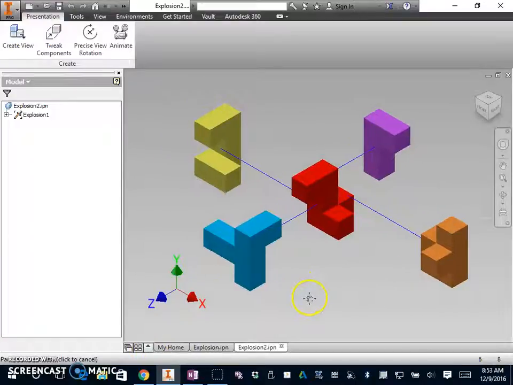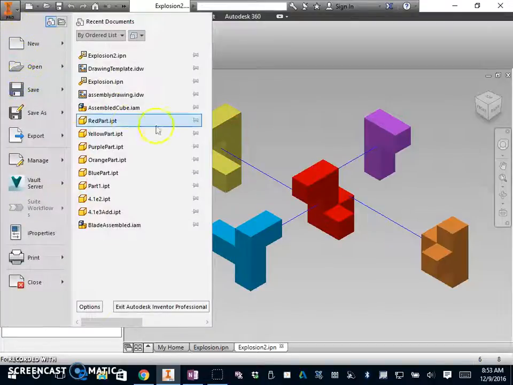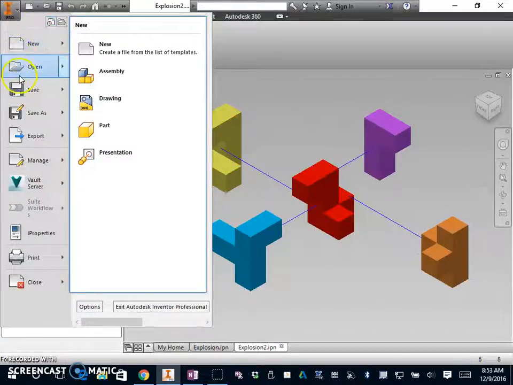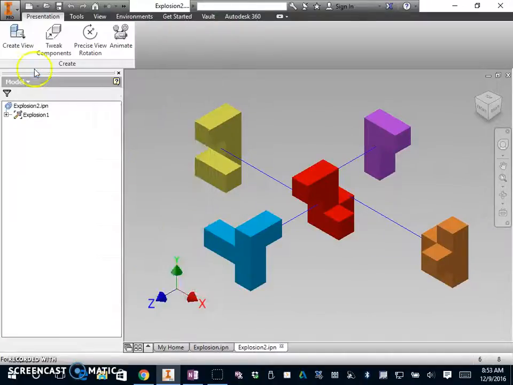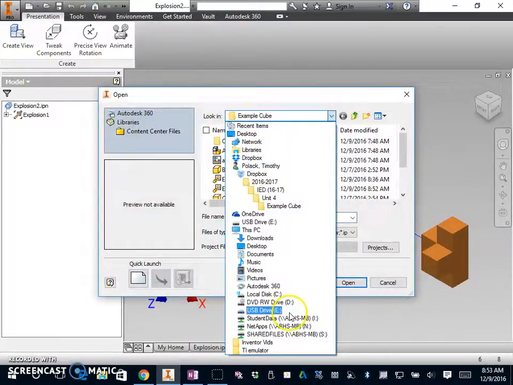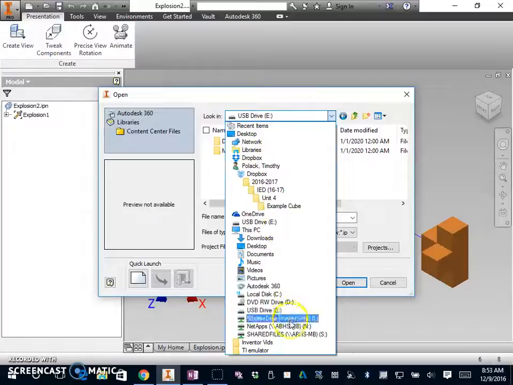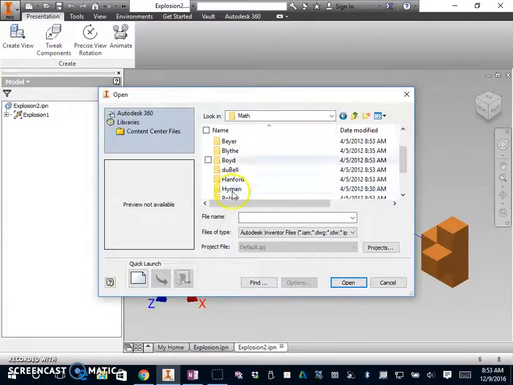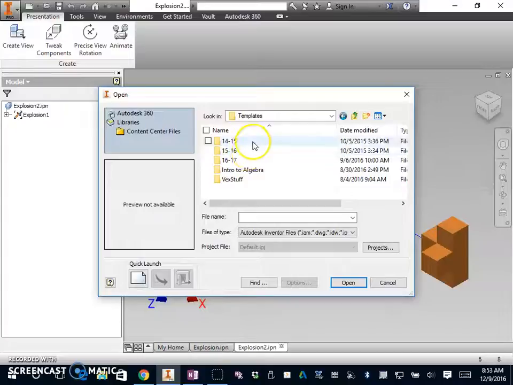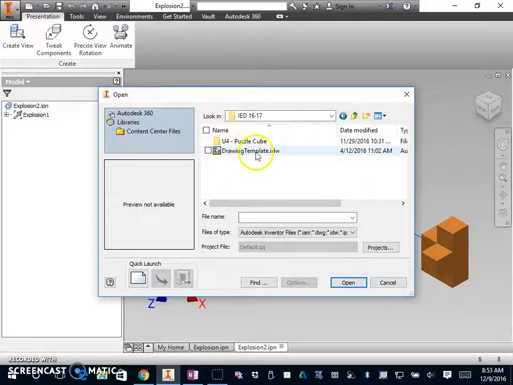Alright, so once your explosion view is created to your satisfaction, now we're going to create a drawing file with this view in it, where we're actually going to create a parts list. So it's going to look like one of those IKEA furniture assembly type things. So make sure that this is saved, and we're going to open that drawing template, which is located in the iDrive, Math, Polax, 1617, IED, and there it is, drawing template.